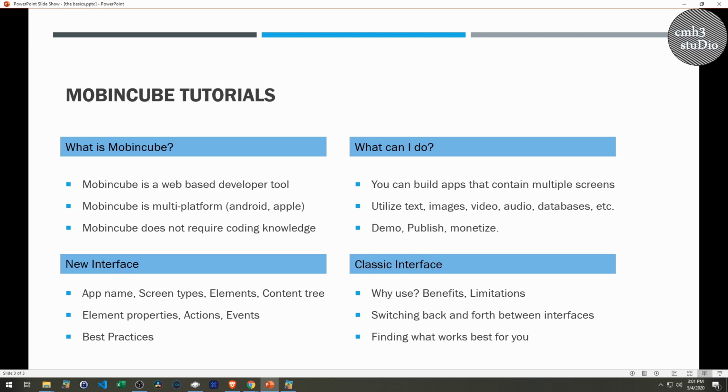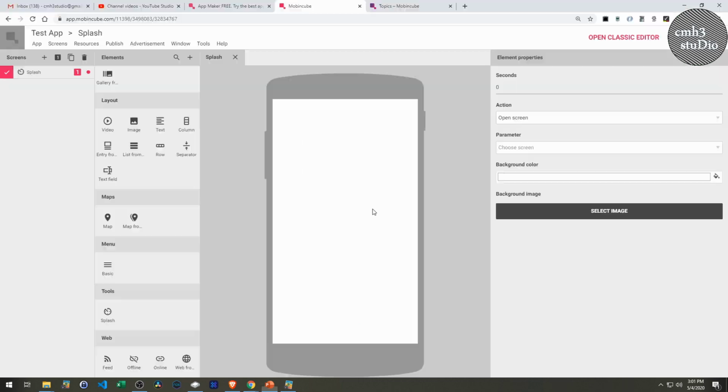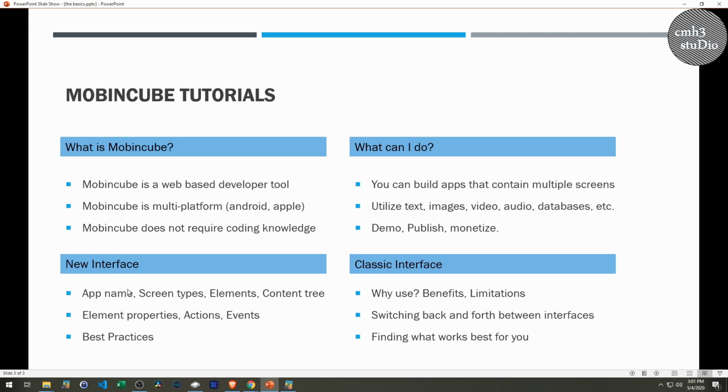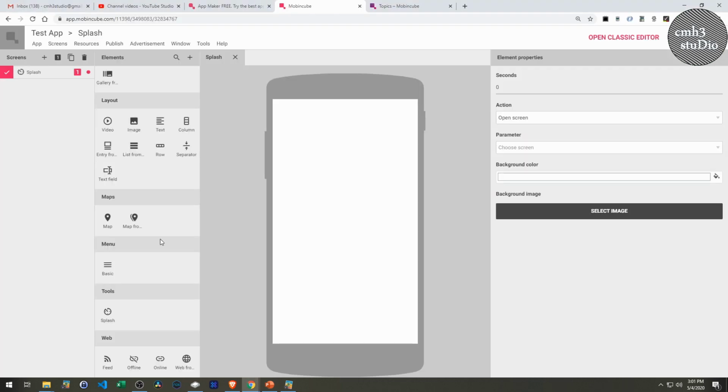One, you kind of want to see the results of what you've done. So even though the new interface is pretty good about displaying what you've got, it can't do it all. And it can't simulate all the functionality, especially forms and other things like that. But we'll see what we can display here. So the interface has the app names, the screen types, the elements, and the content tree.